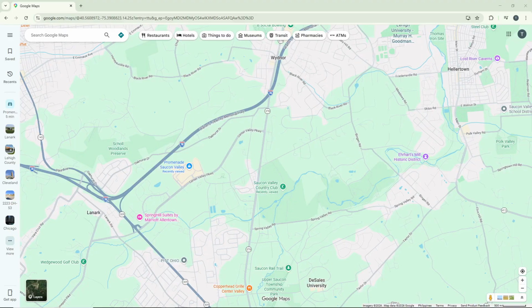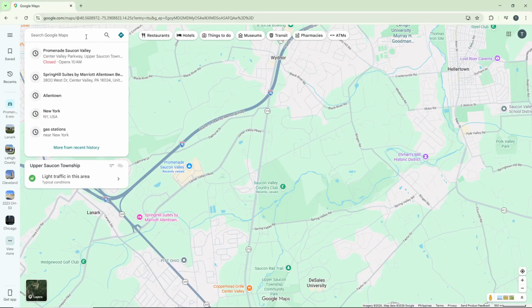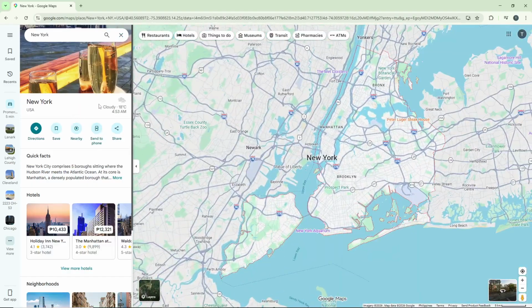First, open your browser and navigate to google.com/maps. Once the page loads, you'll see a search bar on the left side of your screen. This is where you'll start building your route. Go ahead and search for your destination. For this example, let's type in New York. Hit enter and Google Maps will zoom in and show you the location.